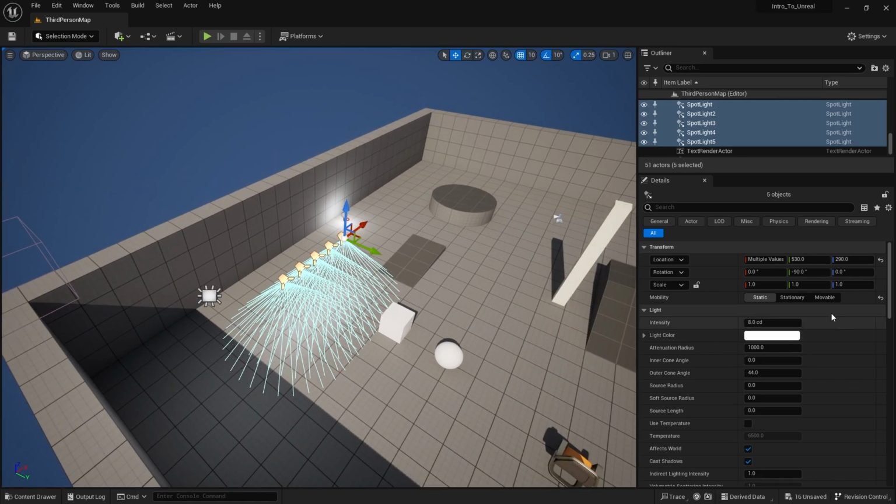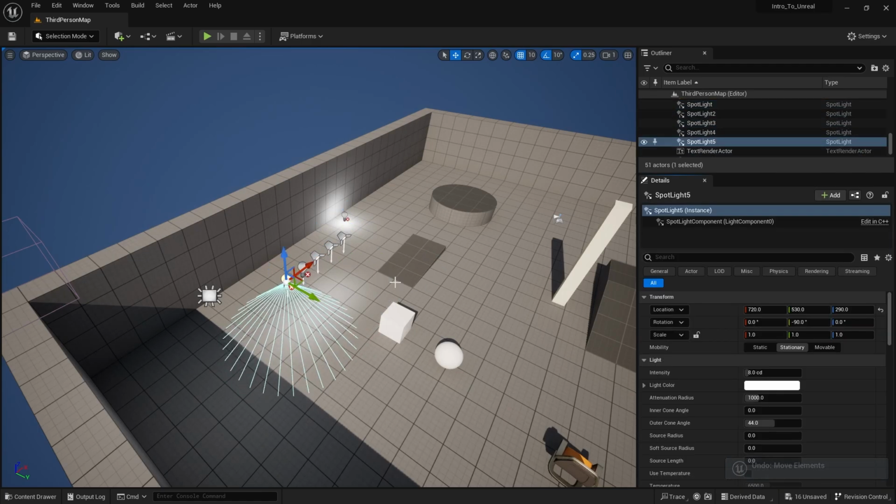Now the most costly option is to make them movable, which is in case a player were to, say, bump into a lamp and you wanted it to swing. This is incredibly pricey and will slow down slow machines.